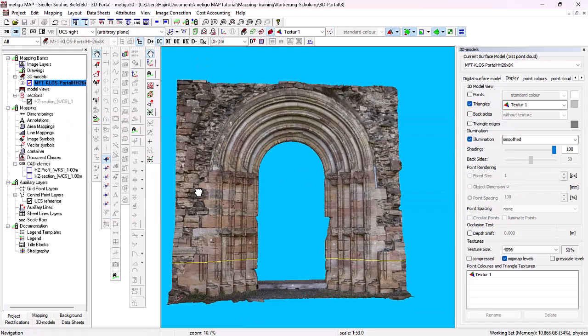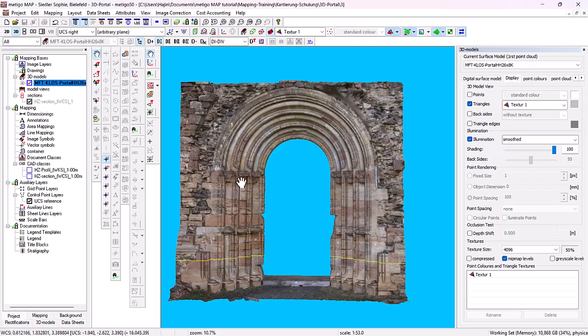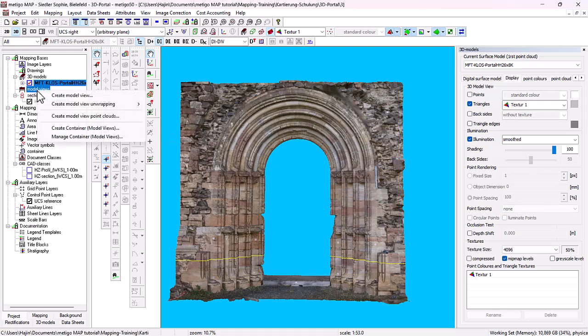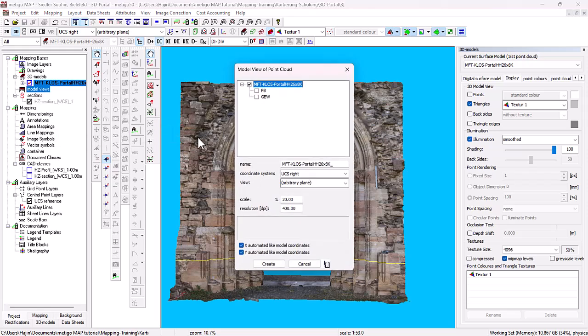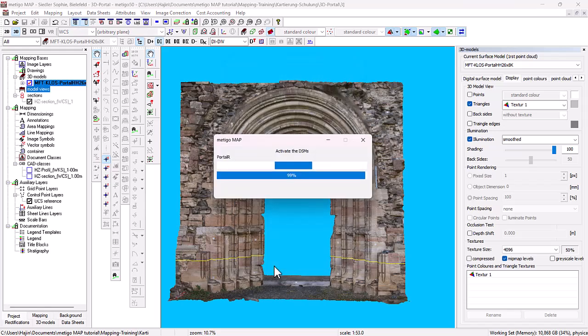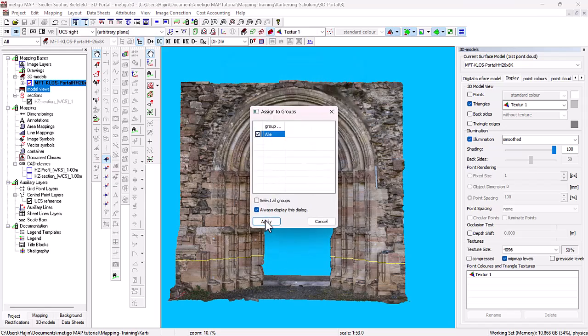And for this, regenerate the automated unwrapping of the model views. I go to the node Model Views, right mouse button, create Model View Unwrapping, and now select Inside 6 Views. Give it the name Portal. And now choose my UCS frontal. The scale of 1 to 20 is suggested to me because I created the project with 1 to 20 scale. Say OK, and apply the model views.